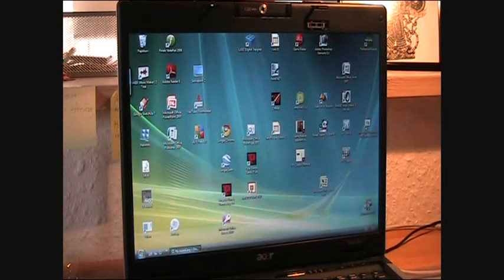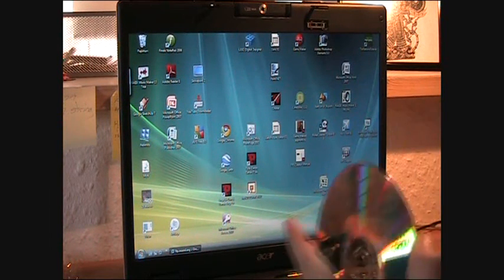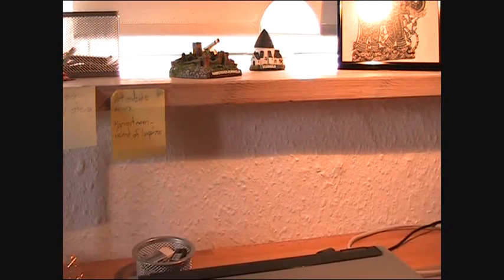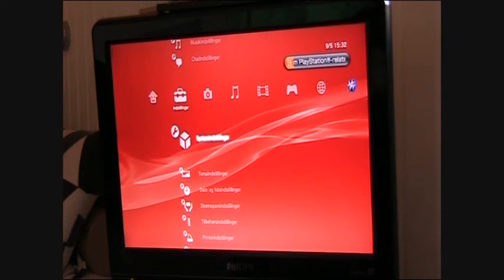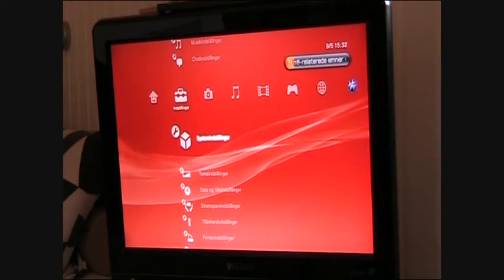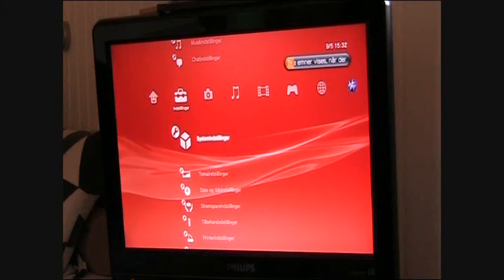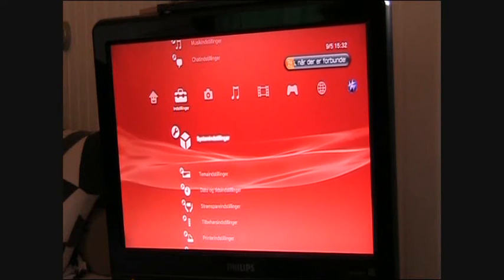Okay, we're going to take the DVD out, close the computer. We're not going to need that one anymore. Okay, back to the PlayStation 3. There we go, okay. So be sure you have plugged in your USB keyboard and your USB mouse.